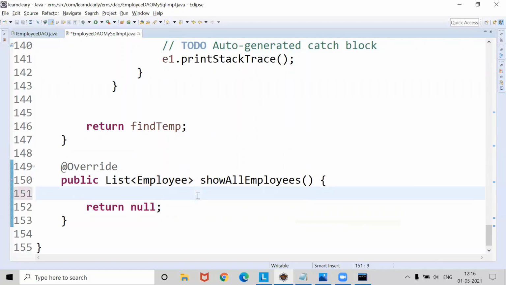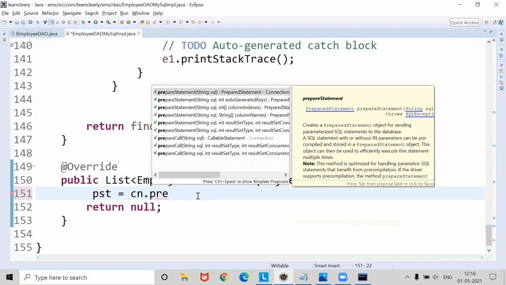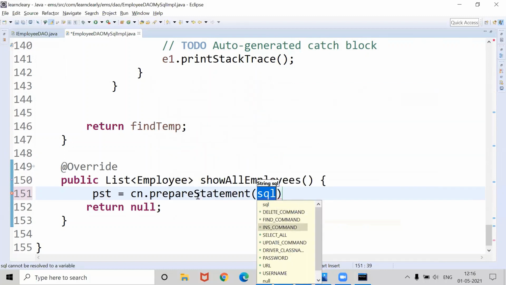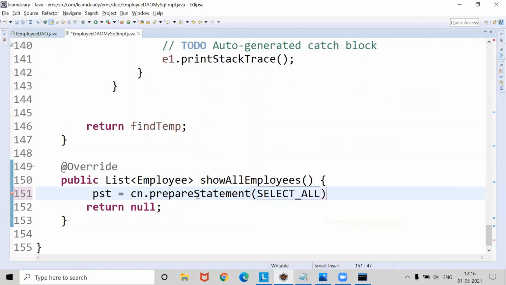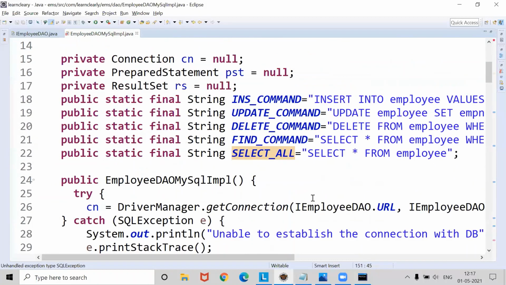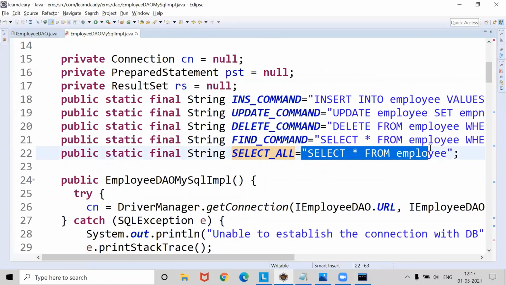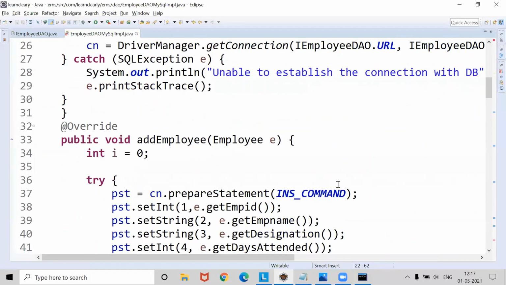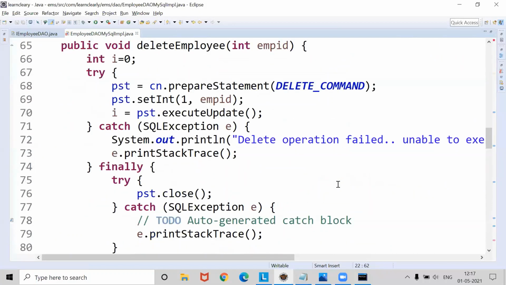Now let's come back to the show all employees method. First of all, create this statement: PST equals connection.prepareStatement of the select all command. If you notice, there are no question marks for the select all command. Let me scroll up. Select star from employee, there are no question marks. So nothing to set here, and we can execute it directly.